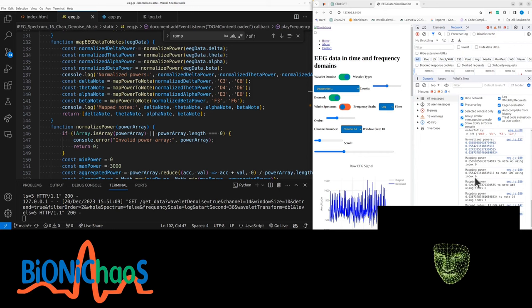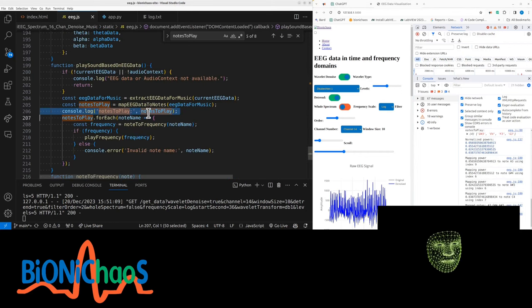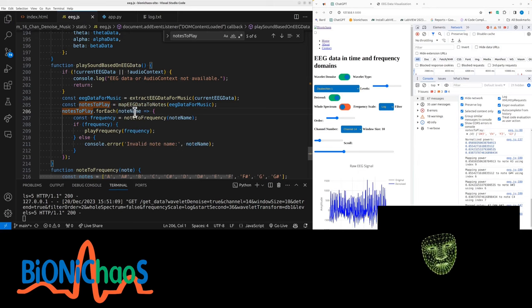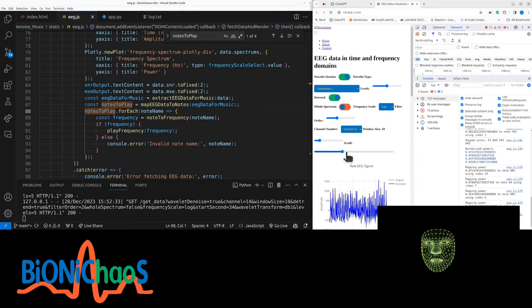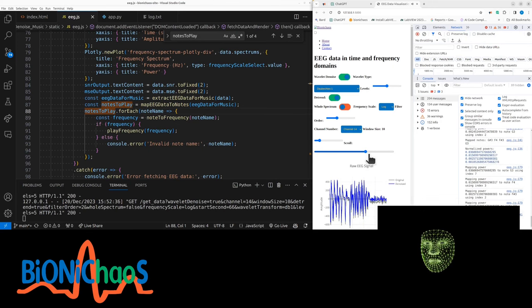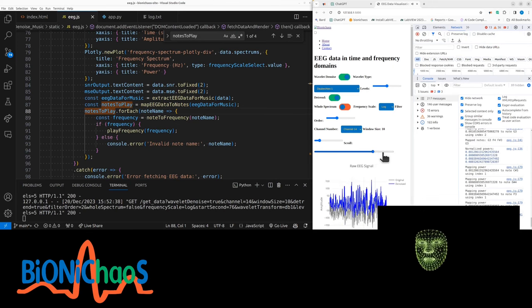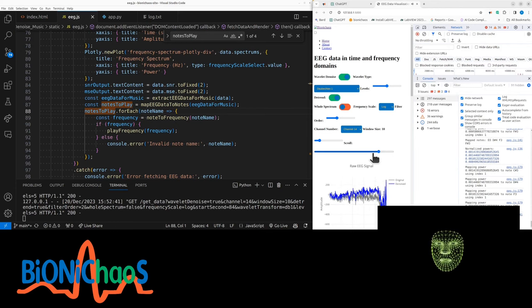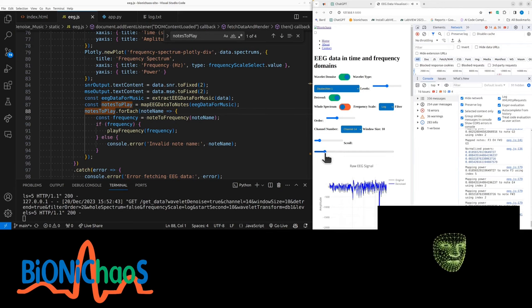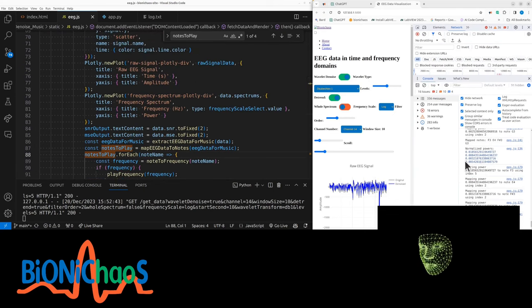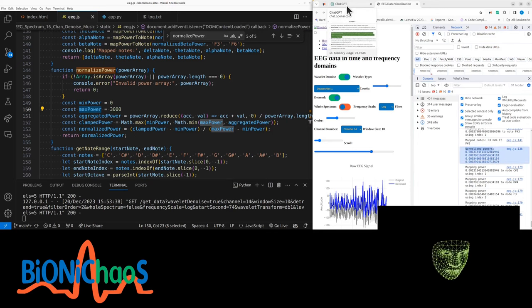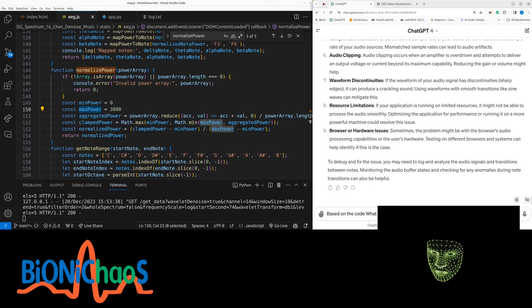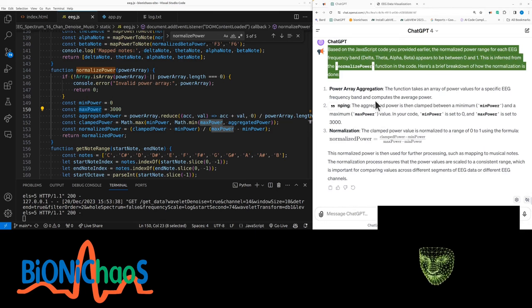So this tells you how the mapping is actually happening. Notes to play can go. Normalized power. The normalized power range should be from 0 to 1, shouldn't it? Based on the code, what is the normalized power range? Yes, so those numbers are way too small.